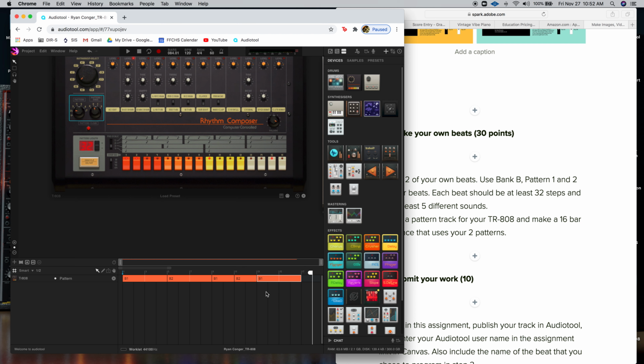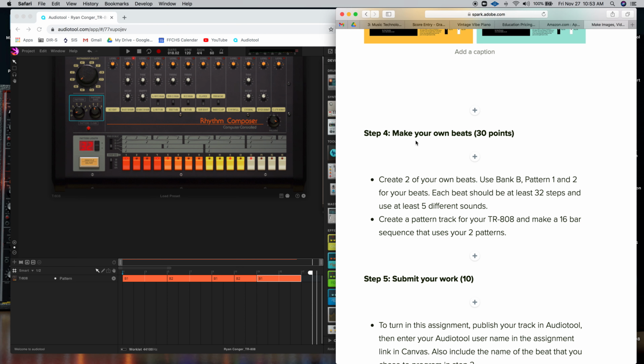It will play those patterns in that order down below. If I push play, and when it gets to the end, we're back to silence. All right, so that completes step 4.